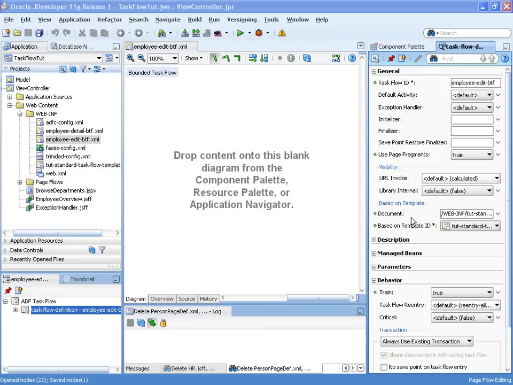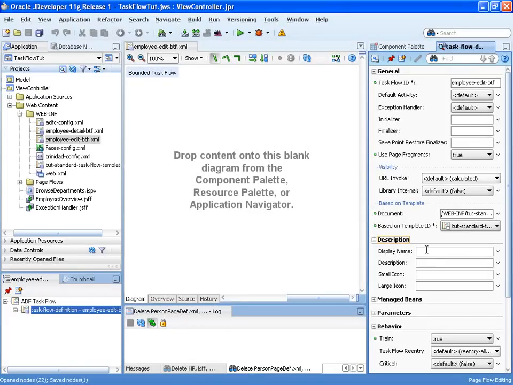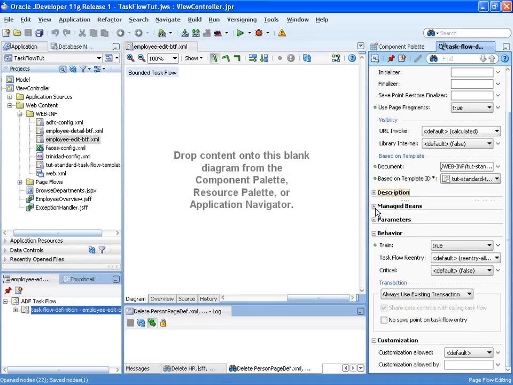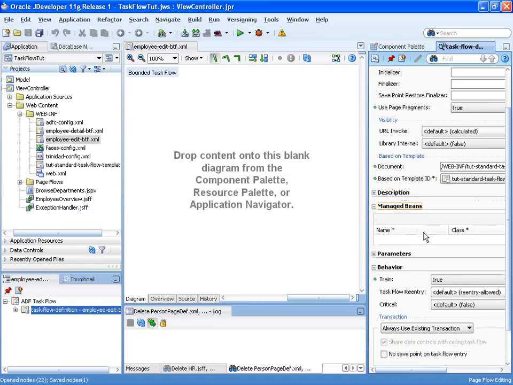This is the reference to the task flow document, which is in the WEB-INF directory, the template reference. You can provide a display name, some description to the task flow, which is not exposed to the outside, but actually helps you to document the task flow herein. We already used the managed bean facility, so you can configure a managed bean for the bounded task flow.